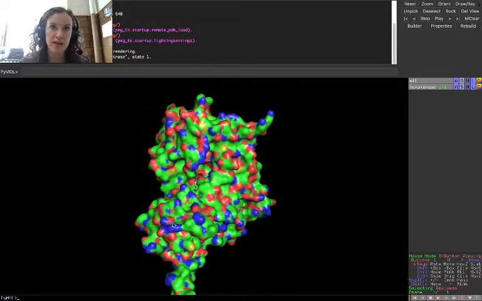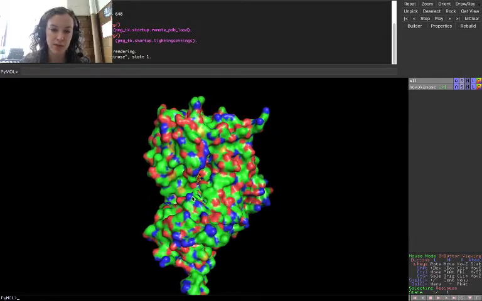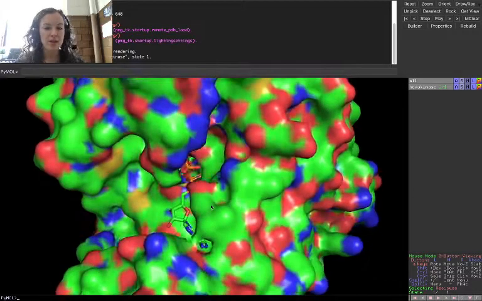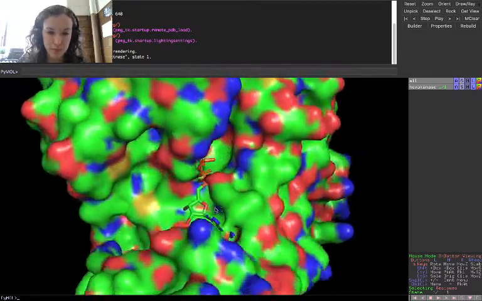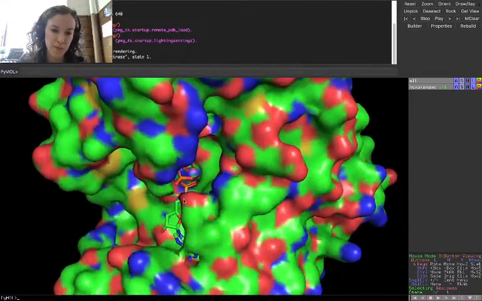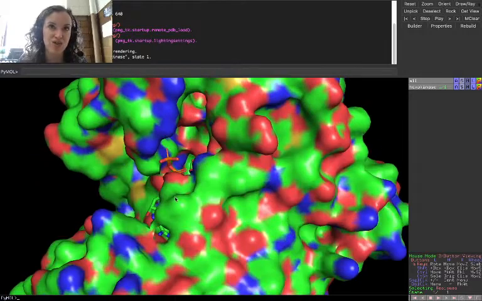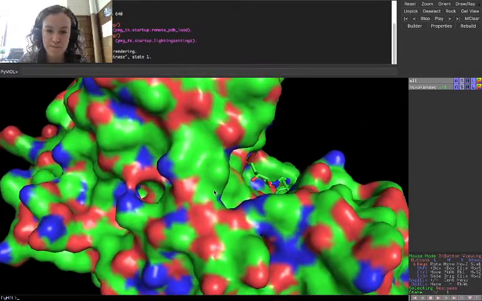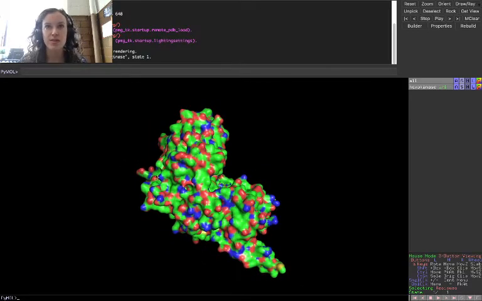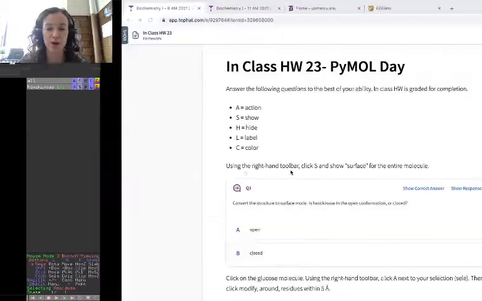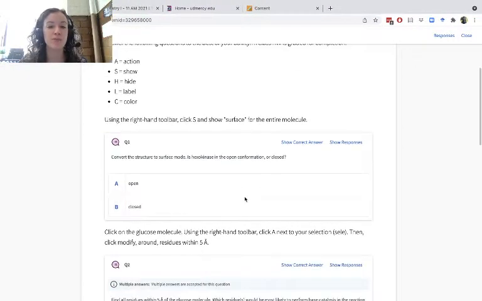When I rotate this molecule and zoom in a little bit, you might notice that this molecule, ADP, is exposed to water. Look at these phosphates just hanging out, totally exposed to water. Using what we see in terms of the overall structure and the fact that the substrates are exposed to water, we should come to the conclusion that hexokinase is in the open conformation.